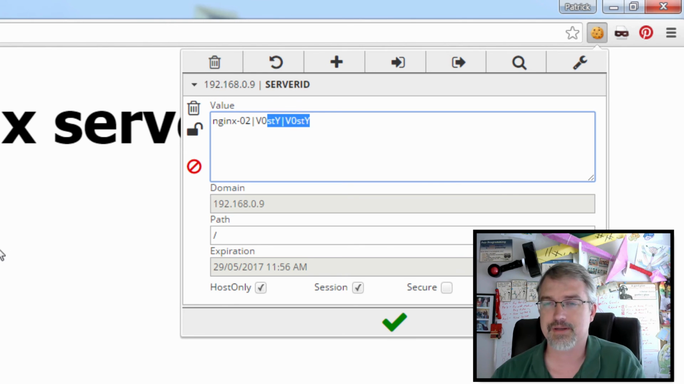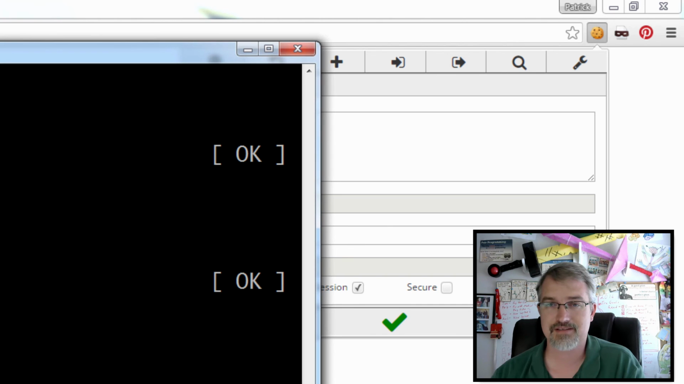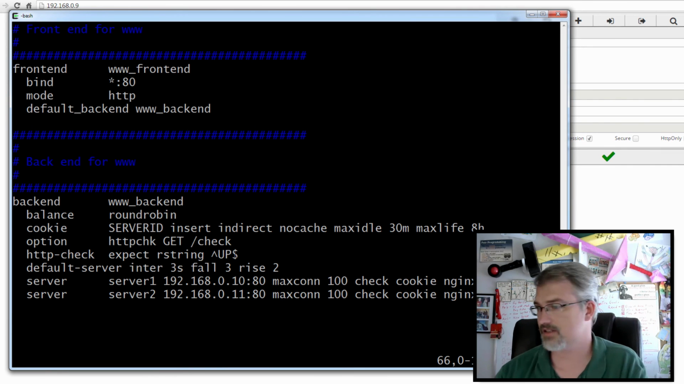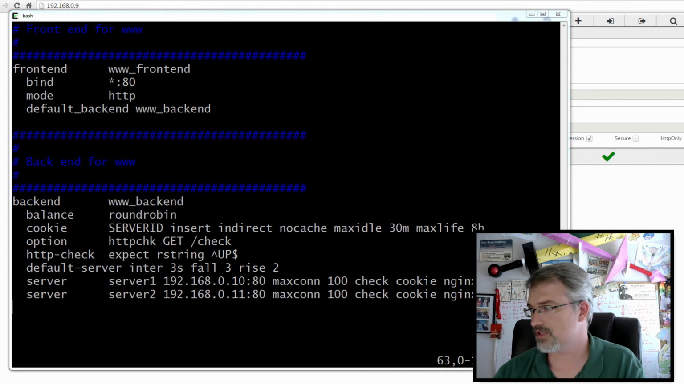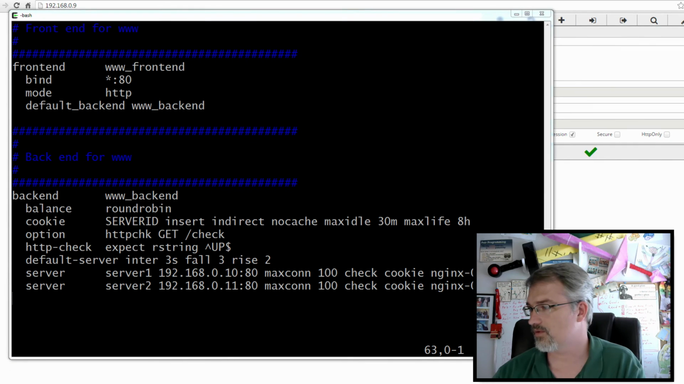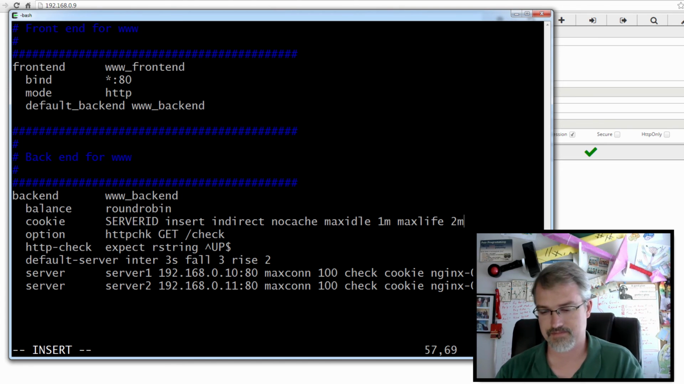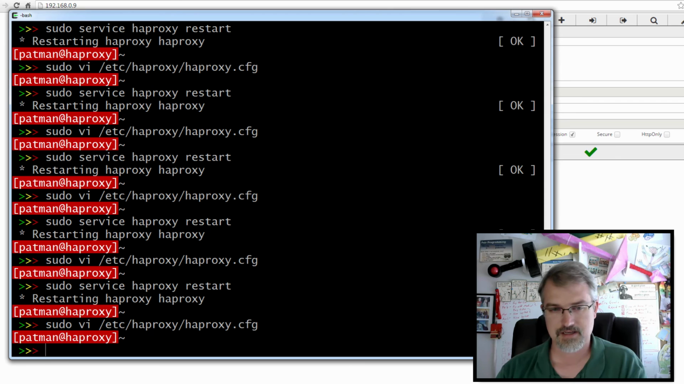Now I could, of course, delete it. But now what I can do to show you, a 30-minute, I can wait for 31 minutes. But that's a little ridiculous. So let me go change the settings. We'll change them down to a more viewable level. Let me see, what did I do here? There we go, 1 minute. So let me go down to 1 minute and 2 minutes. And then we'll restart.